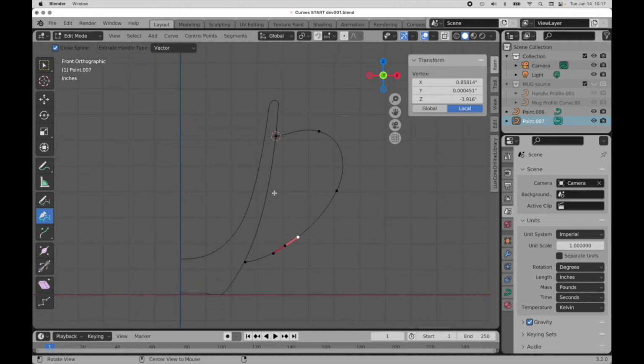Okay, there we go. That's my handle curve. I think that's going to work pretty well. So in the next segment, what we're going to do is turn all of this into three-dimensional forms, and we're going to merge the handle into the body.